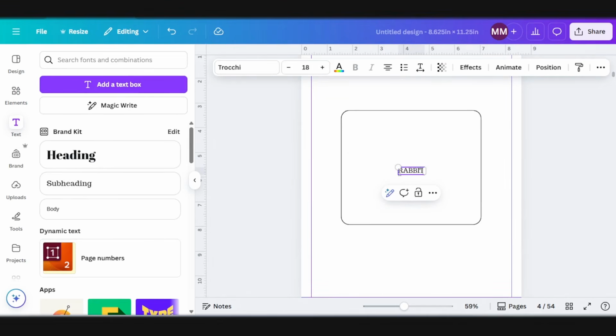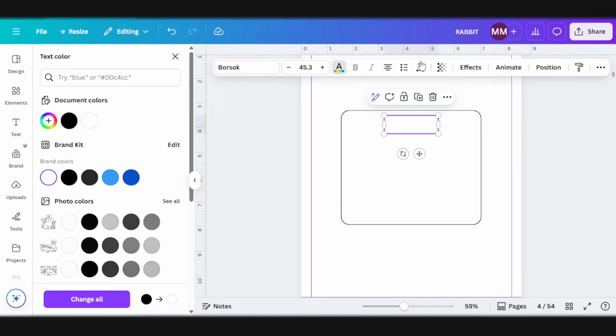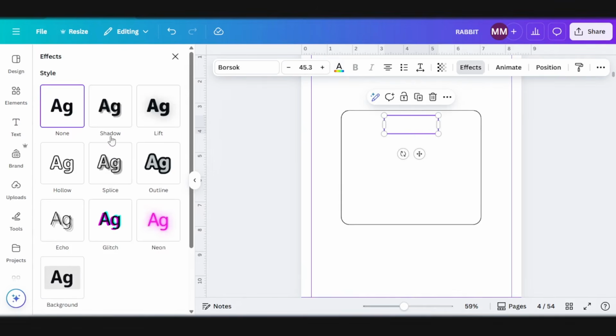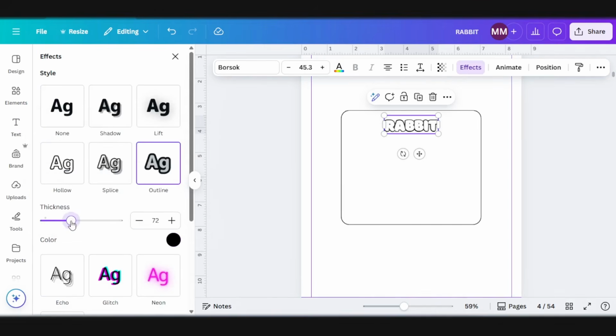Now what I can do is I'm going to change the font. I'm using this for the font, Bosok. I'm going to change the color to white. Now I'm going to add effects, under which I'm going to choose outline and make the outline black. And I'm going to increase the thickness just like so.